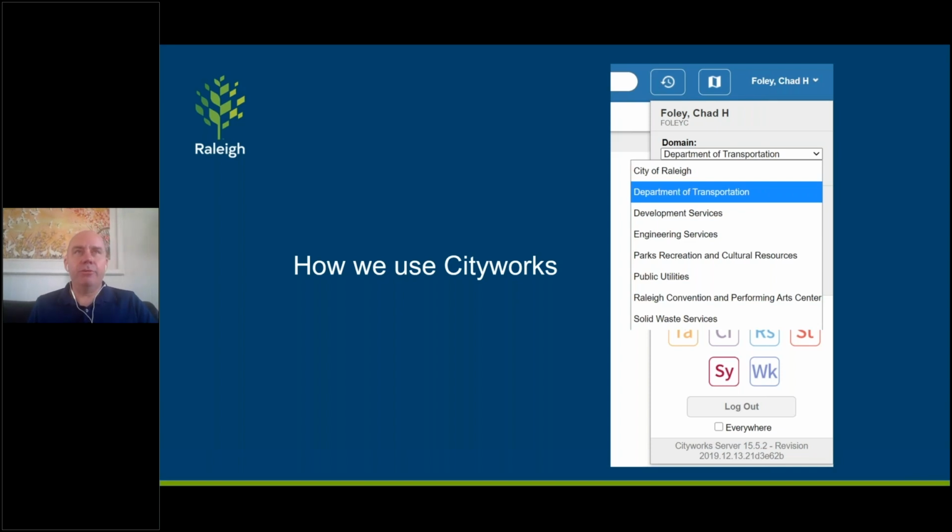We're getting ready to use another module called Operational Insights that helps us kind of score the asset condition and the business risk with these assets based on various factors and age.